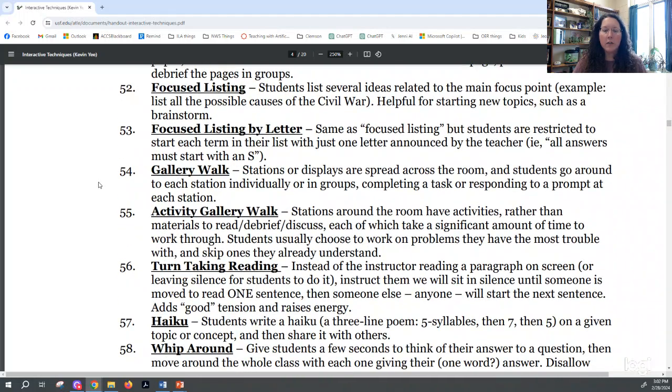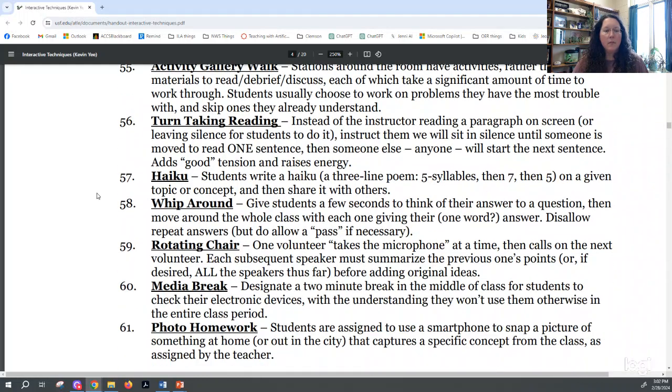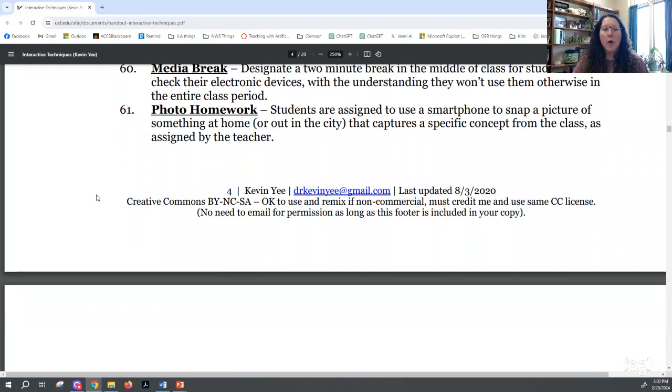Gallery walk, there's a lot of activities that can be done where you do stations. Photo homework, media breaks, they love using their smartphones. If we can incorporate them, they really like that. The media break is a great option.